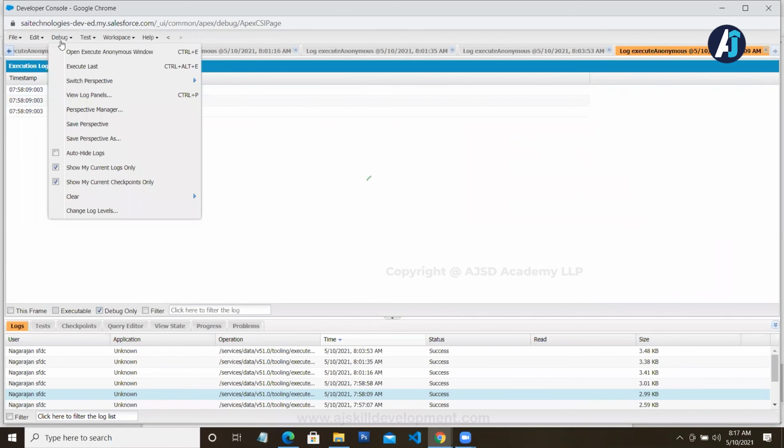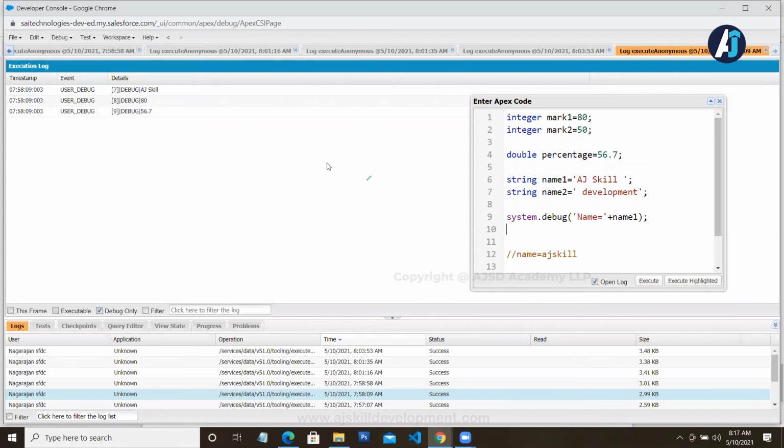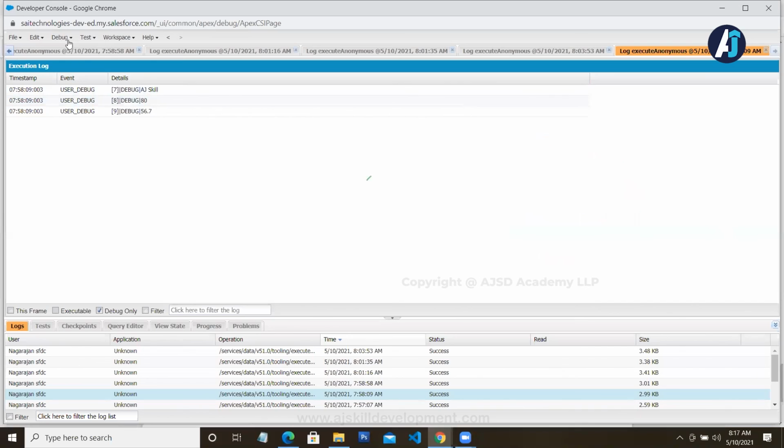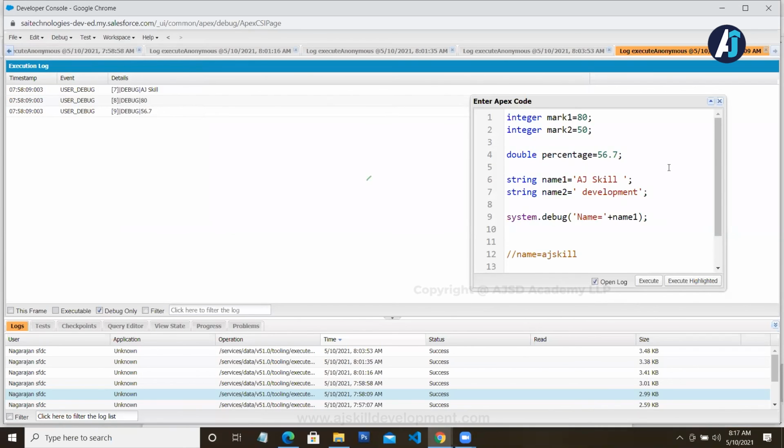So debug-ல போய் open நான் என்ன பண்ணேன் அப்படினா shortcut use பண்ணிட்டேன். Control E use பண்ணேன் keyboard-ல. So immediate-ஆ எனக்கு window-ல வந்துடுச்சு. Okay, so that's a thing. Okay. So அது எனக்கு practice ஆனதுனால நான் அத try பண்ணிட்டேன். So actually Open Execute Anonymous Window click பண்ணீங்கன்னா வரும்.